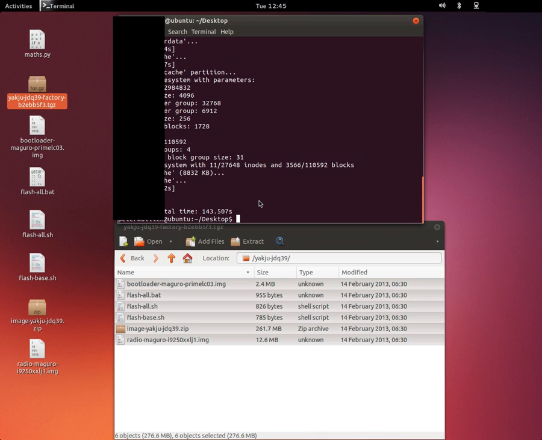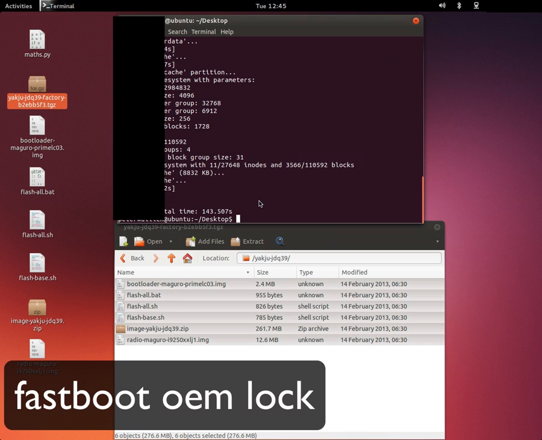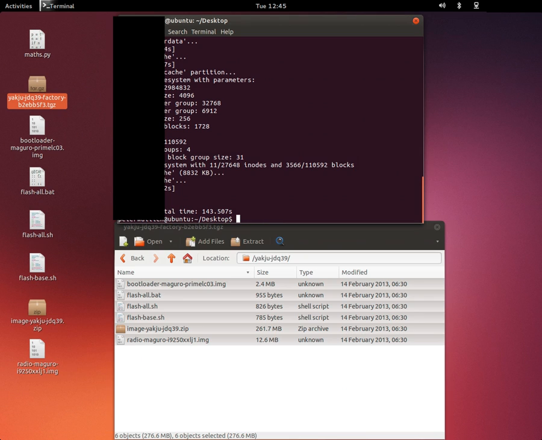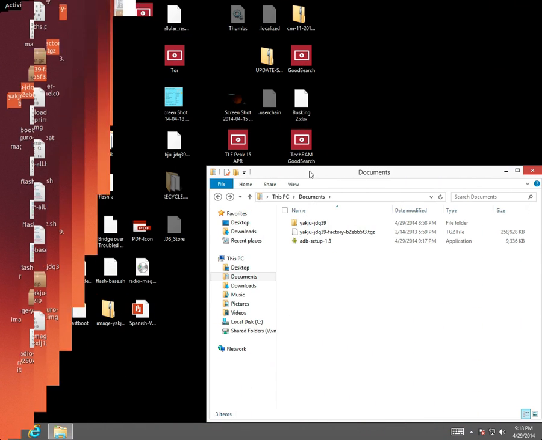Also, if you want to lock your bootloader because you unlocked it, you can reboot into fastboot mode and type in fastboot oem lock and press enter, and that will lock your bootloader for you. So now you're done, it's time to move on to Windows.